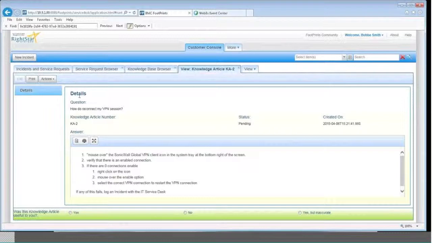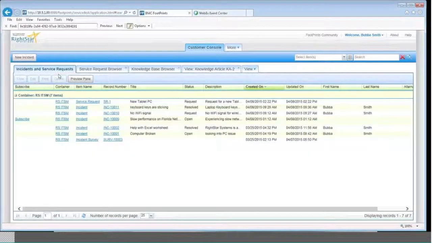All right, so the next thing he wants to do is submit an issue. He was trying to print something earlier and he couldn't get it to print. So he said, well, let me submit an issue on the printer problem that I've got. Instead of using one of these tabs, this is a list, by the way, of the incidents and service requests that he's got.